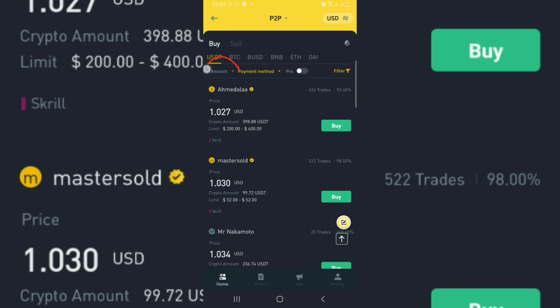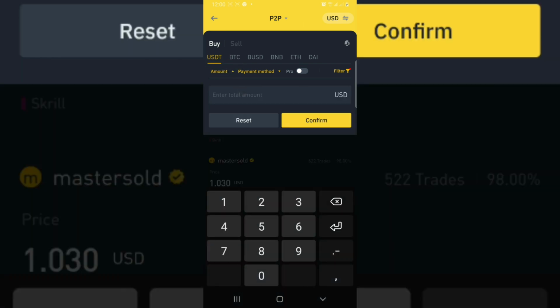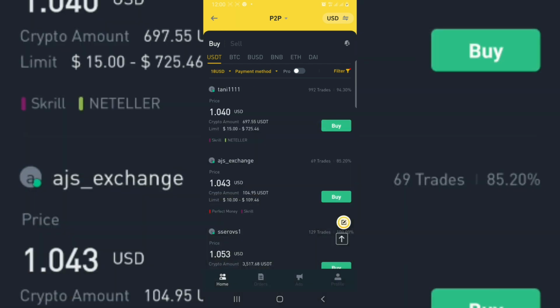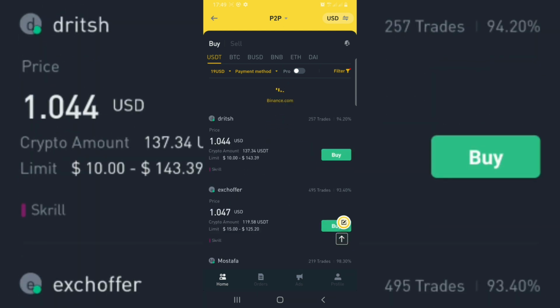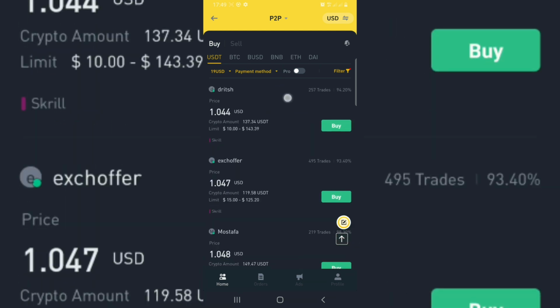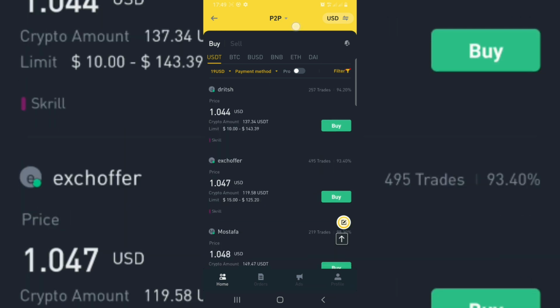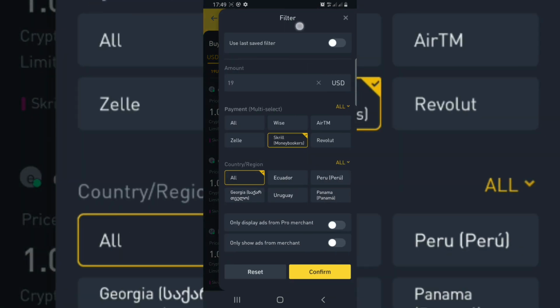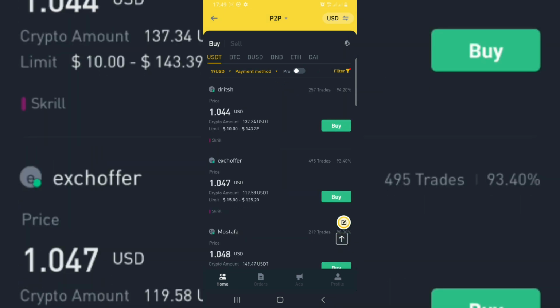So you now come over to this place that says amount and type in the amount of USD that you want to buy. So let me go ahead and type in like 18 or maybe 19 USD. Though I'm buying 18.5 USD. Ensure that you refresh your Binance all the time so that new prices can come up, and make sure that it is not on only merchant. Make sure that you have filtered the display just like this. Make sure that you filter it before trying to refresh.